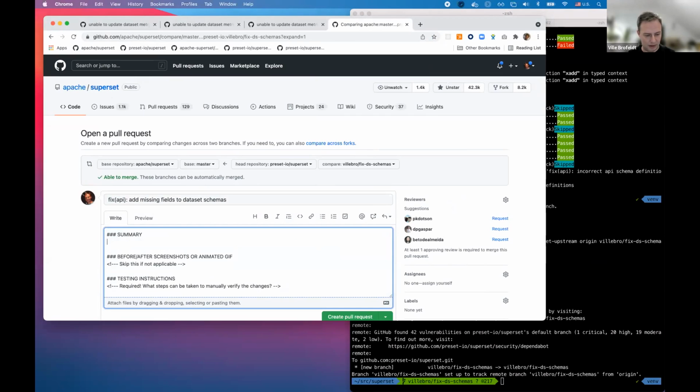So the summary states that the dataset metric put schema is missing a few key fields, namely extra, verbose name, and UUID. And in addition, the fields extra and UUID on the column schema have incorrect types, causing schema validation errors. This PR fixes the errors and adds relevant tests that would fail on master, and then closes that issue that I was referring to just a second ago.